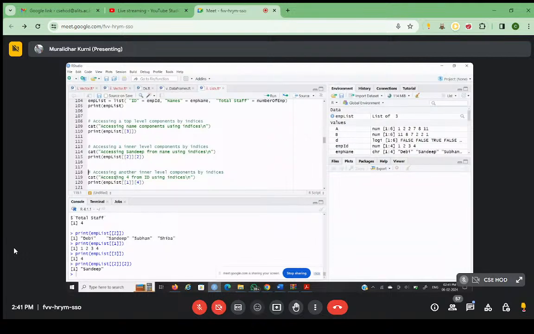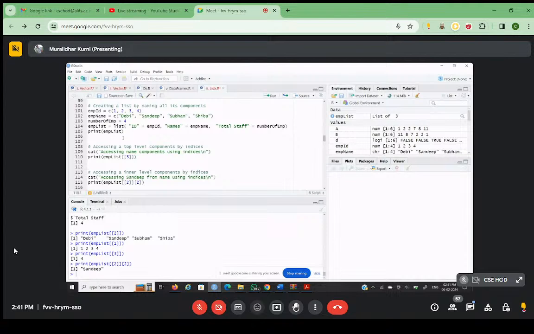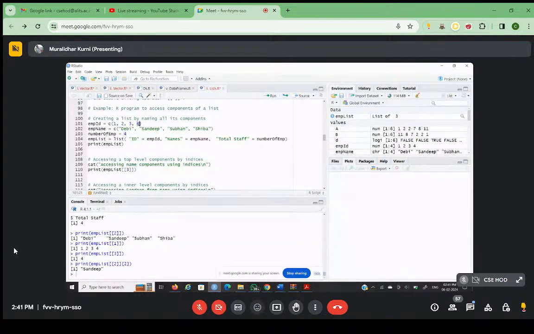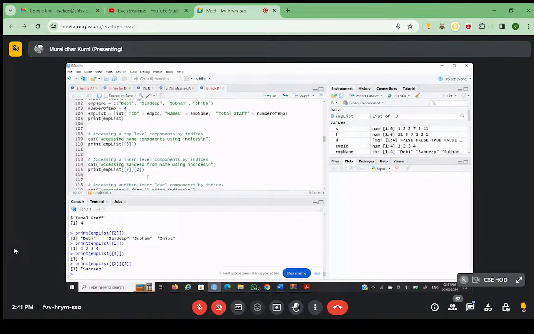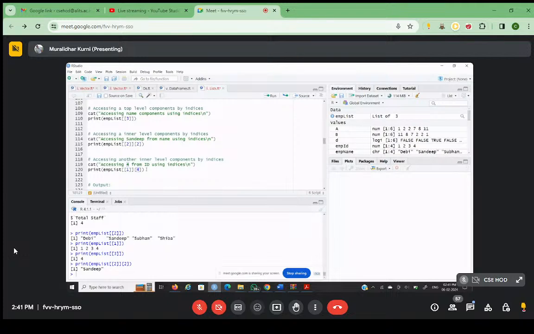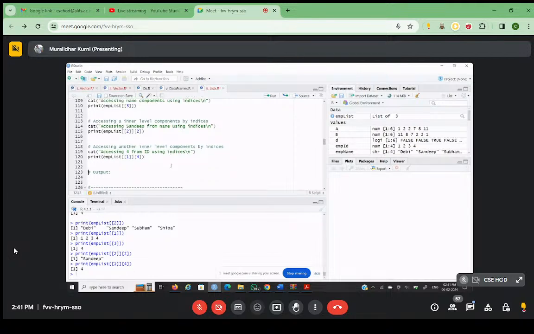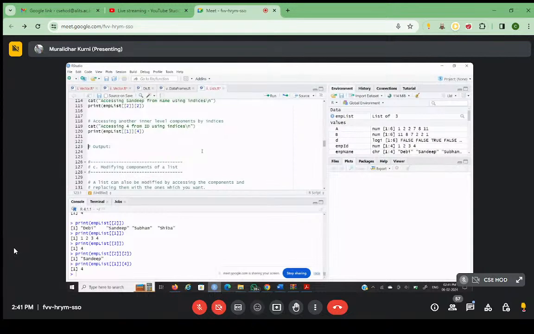And here I'm printing employee list 1 of 4. So what is 1 of 4? First, 1 is EMP ID. And in this EMP ID, who is the fourth element? Number 4 is the fourth element. So whenever I say EMP list 1 comma 4, you will get 4 as the output. So like that, you can access individual elements in the list. You can access the entire member, or you can access individual elements.